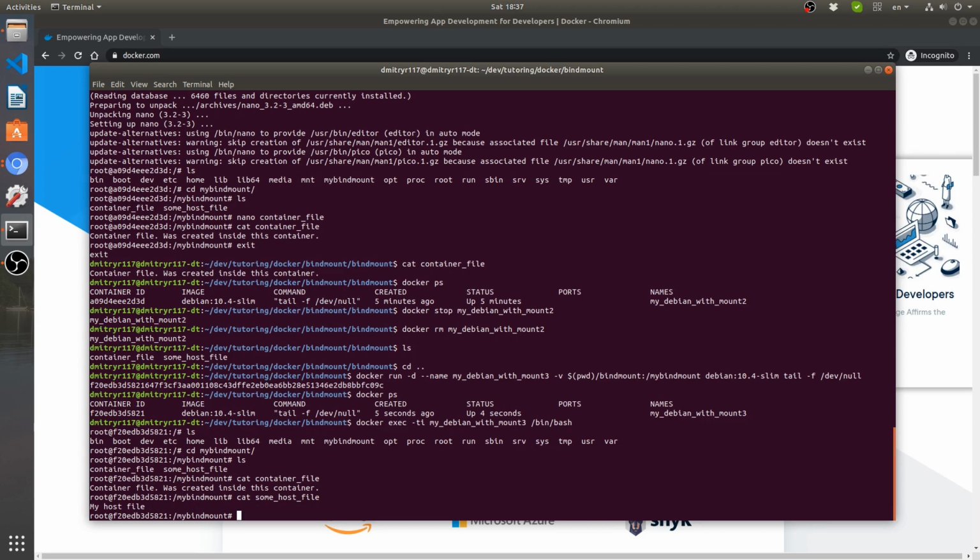So this is all I wanted to show you during this tutorial. These are called bind mounts, where we mount our host directory, like a directory from our host, into our container and use the files that way.